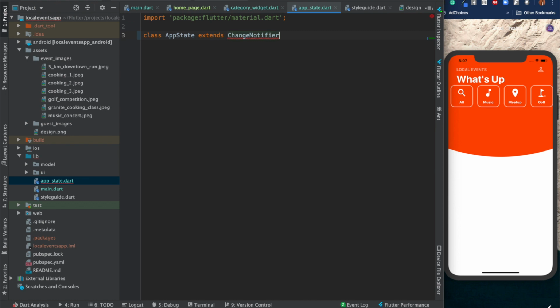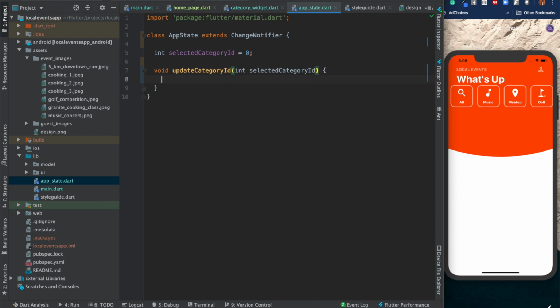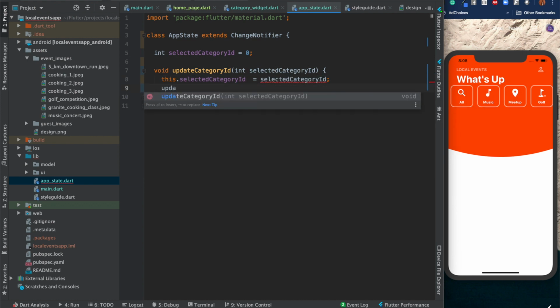Okay, and I will create a field selected category ID, which in here of course is always 0. Now I will create an update category ID method. Update category ID will take the selected category ID, and this will do nothing but set selected category ID equal to selected category ID, and notify the listeners. This is done with the app state.